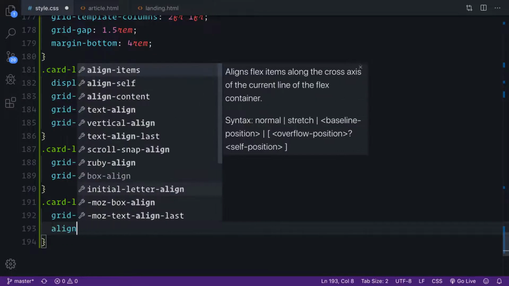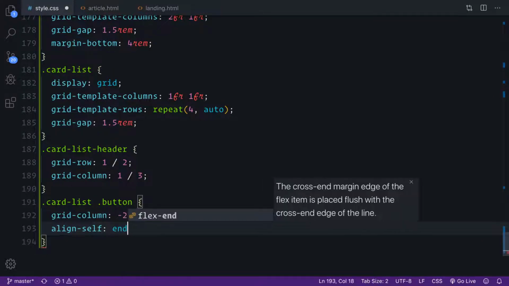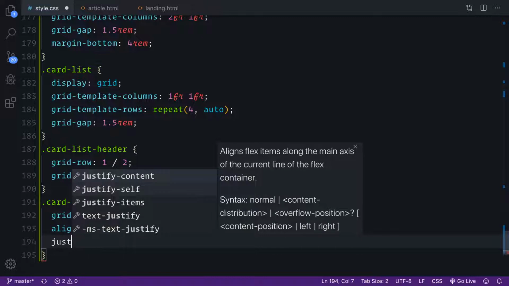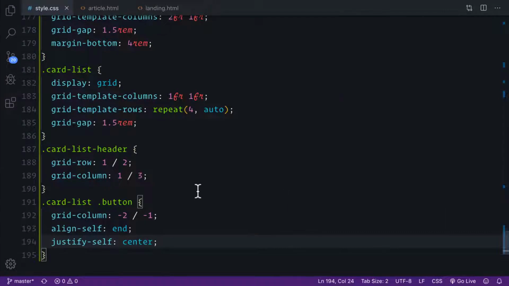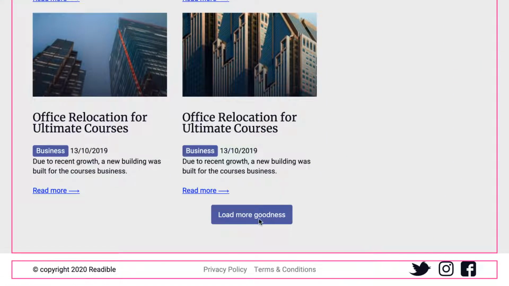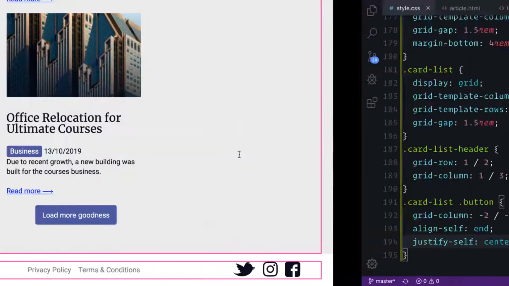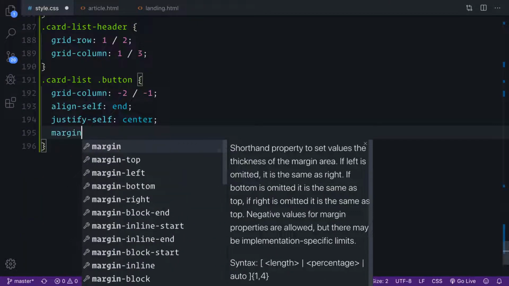We're also going to align it to the bottom of the cell and make sure it's just in the middle rather than being stretched. That's much better. We still need some space above it though, to pull it away from the card above it. We can do this just by adding a margin above it.